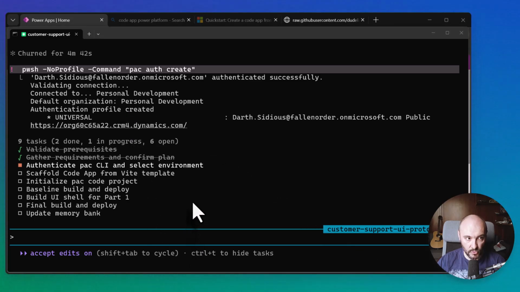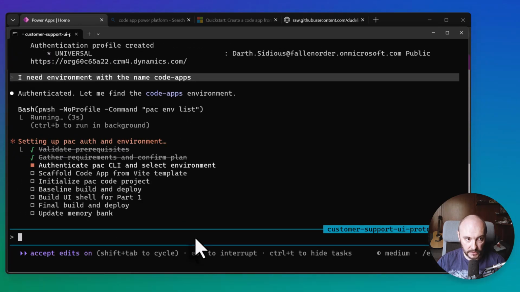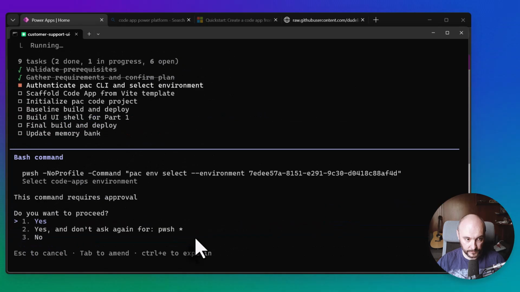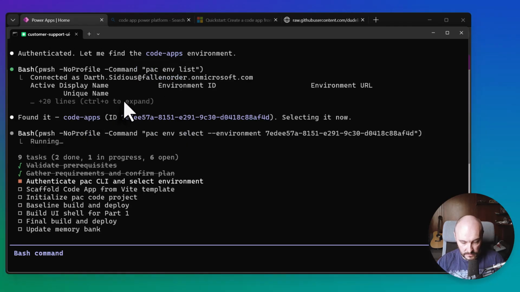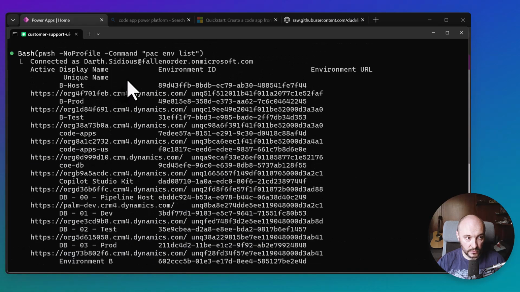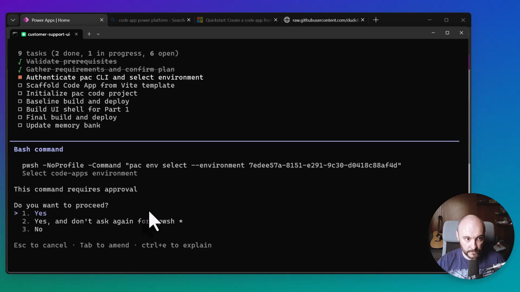So meanwhile, the wrong authentication profile with the wrong environment was created, and it will be changed. As you can see, the list of environments was queried here. Then I can press Control O. So this is a list of my different environments. The environment was found, and now the current environment, the code apps environment, will be set as the default.